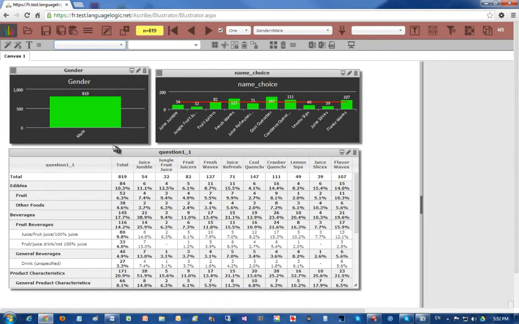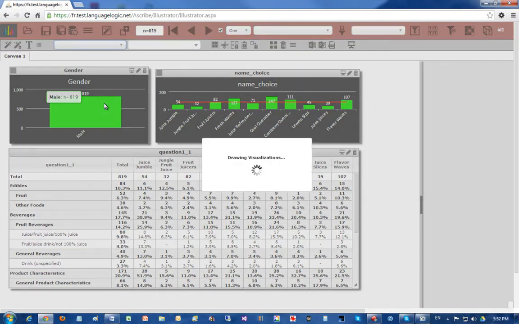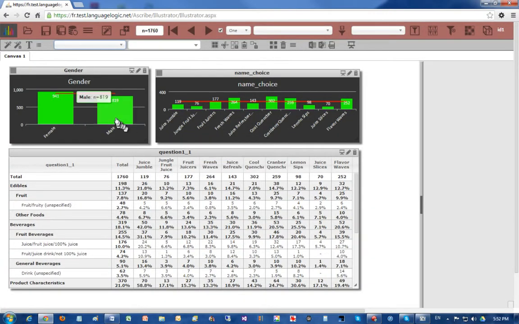Okay, so if I re-click on an existing filter, it removes that filter. If I want to change between male and female, it's very easy. All I have to do is click on male, then click on female, and so on. What if I want to make a combination of filters? What if I want to look at all the males that mention juice jumble in question name choice? Well, first, in that drop down here, by default we are looking at one filter at a time. So if I click on one data point, I filter on that data point. Then if I click on another data point, it switches to the other data point.